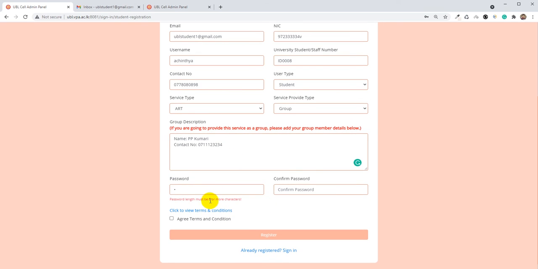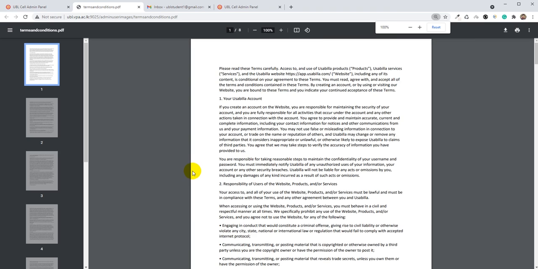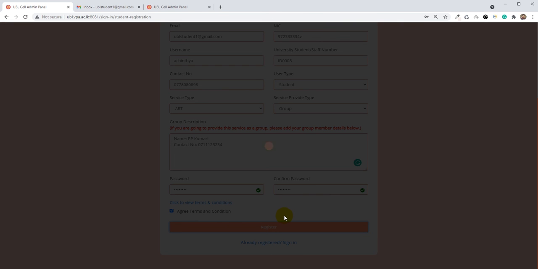Then, under password, enter a new password for your UBL account. This password should consist of 8 or more characters. Step 8. Read the UBL terms and conditions carefully. If you agree, click Agree Terms and Conditions. If you have provided all the correct information, click Register.